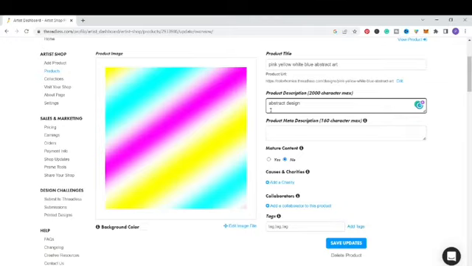Then you have a product meta description just below the main description, which is optional. It's not compulsory. The maximum allowed is 160 characters. You could write the product meta description explaining more. Then you have the mature content. You could add the charity if your design is related to some charity or something like that. You could add the collaborator if you have one for this product. If you created this design with some other designer or artist, you could add the names of the collaborators in the collaborator section.